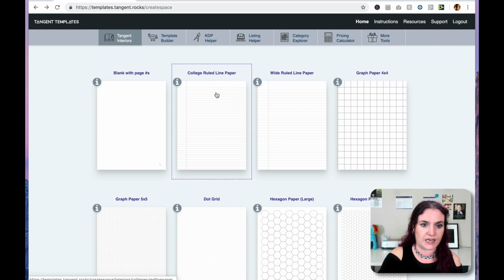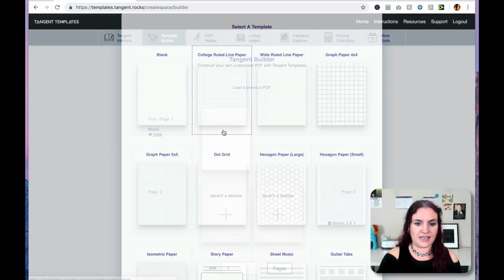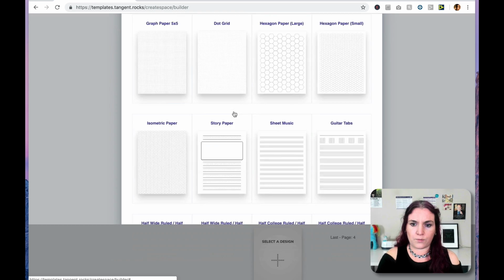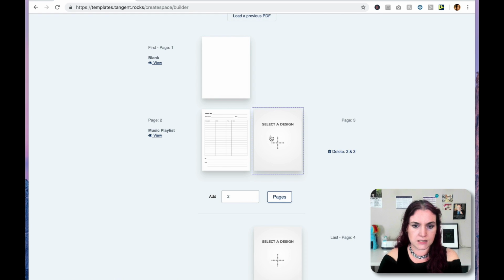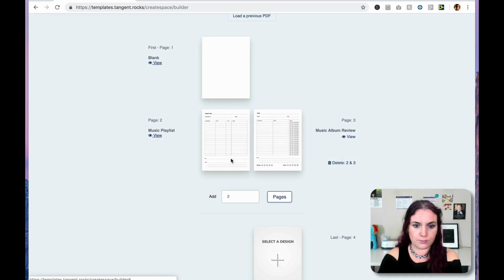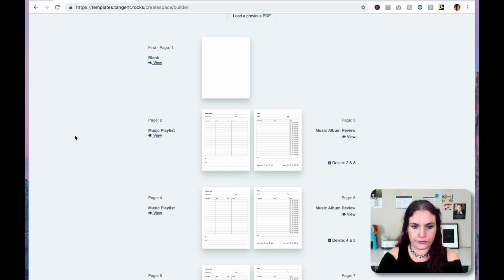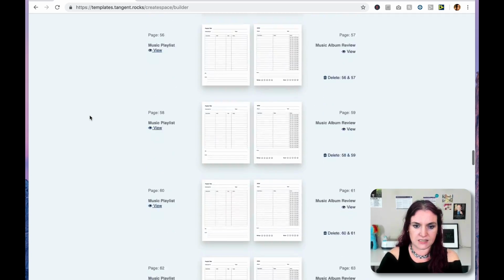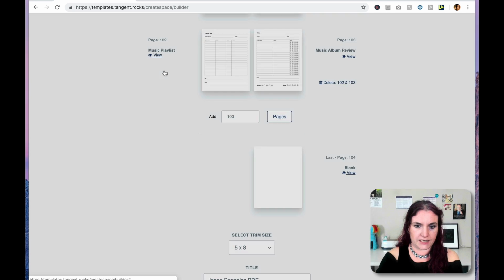I'll show you very quickly using our template builder how you can use these. So let's take the music pages as an example. I'm going to make the first page blank. And then we're going to make a very simple journal just by choosing the music playlist and the music album review. And I'm going to add 100 pages. Boom. So we now have this book that's 104 pages and it will look like this. I'll make the last page blank.